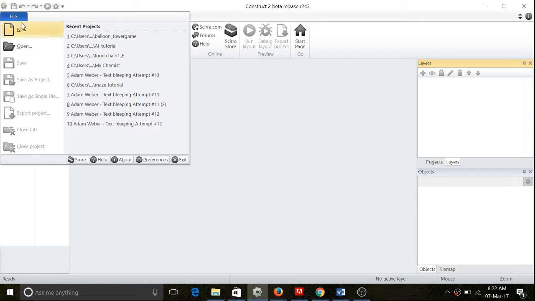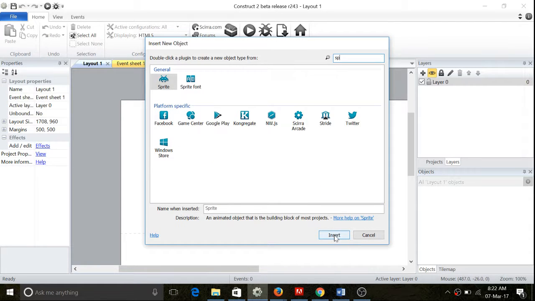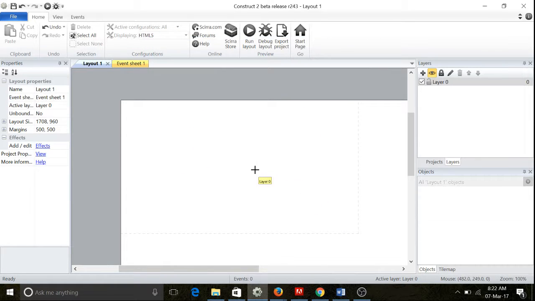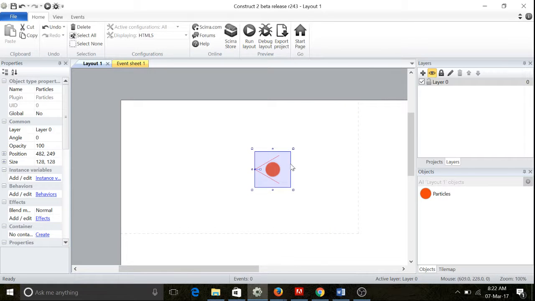You can't really interact with these particles. You don't have collision polygons with them, but they are really cool to add into your game and really easy. So let's go double click, and we're going to add a particle here. So we're going to make blood first. Make it red and just put a big red dot. I'll make it 60. There we go. So now let's test it out.